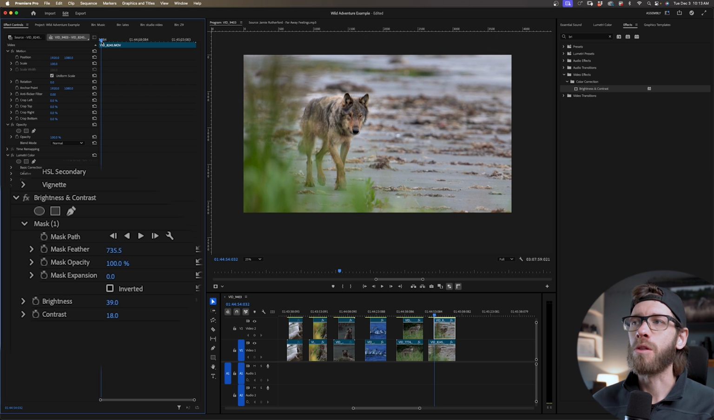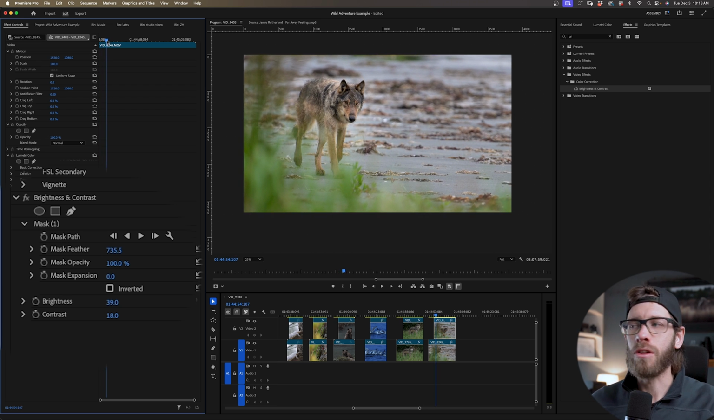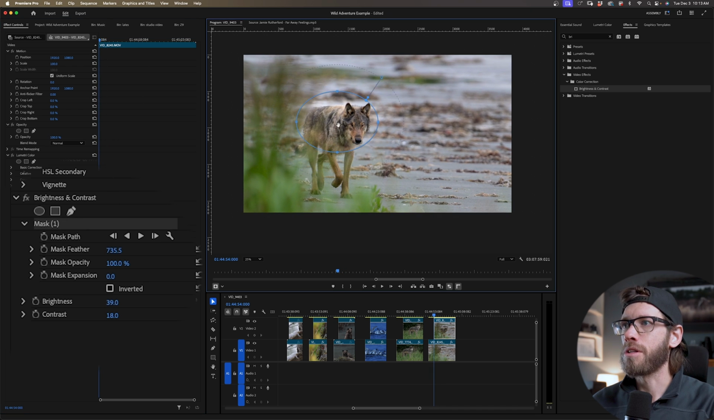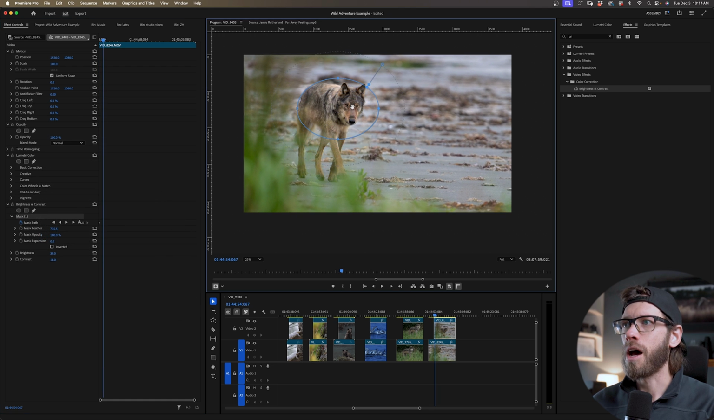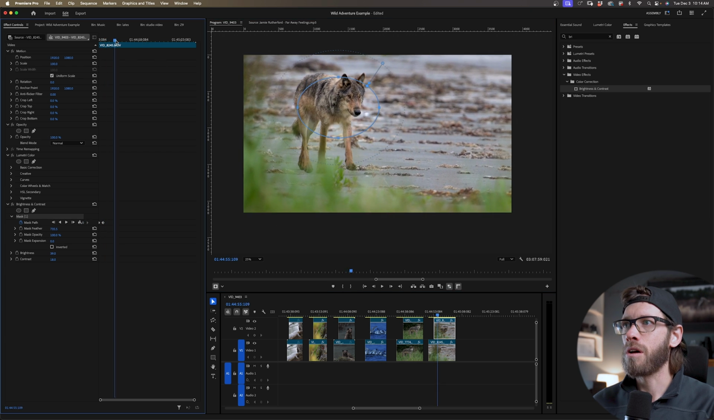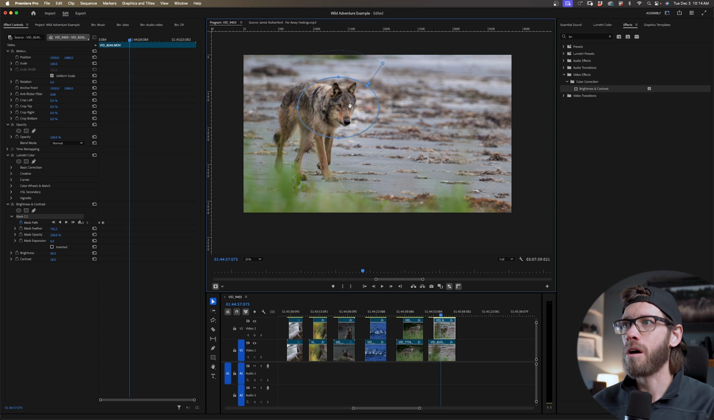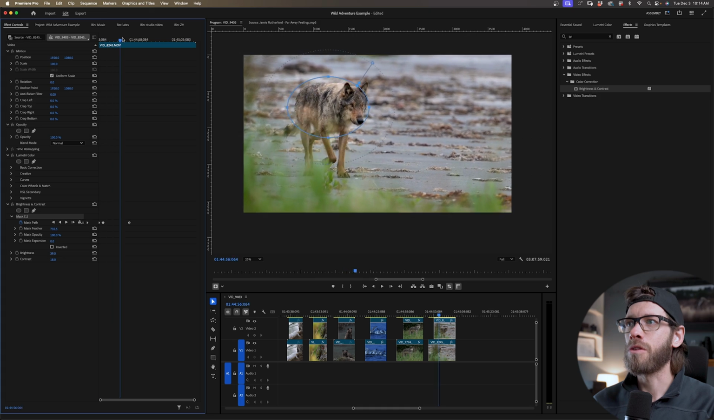So each movement that the wolf makes, I can actually manually track this adjustment right here. So at the very beginning, I could pull it down into place, hit the little toggle animation icon right here, hit click, move a little bit further in the clip, move it up into position, and you can see that it just made another marker here. Then I can move it along. That looks good. Oh, it's a little bit off. Move it this way. And then, as I move it along, I can manually adjust it, but that can take a lot of time.